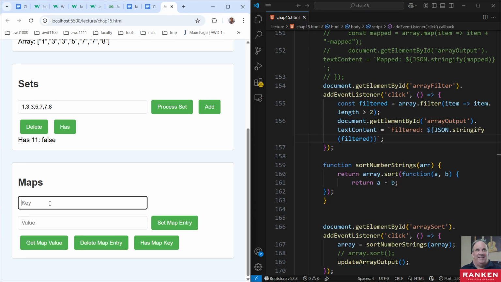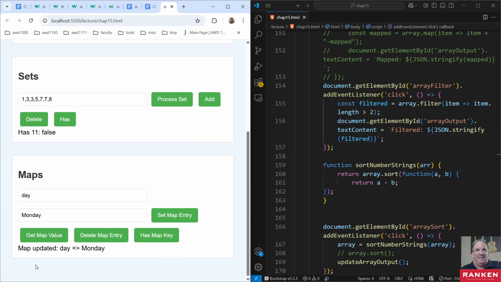Let's go ahead and do a map here. Let's do it like day of the week. So maps are key value pairs, okay? In this case, we have key equals Monday. I'm going to set the map. So here we go, day equals Monday. And then get map values, just going to get the value of day, which is Monday, right?